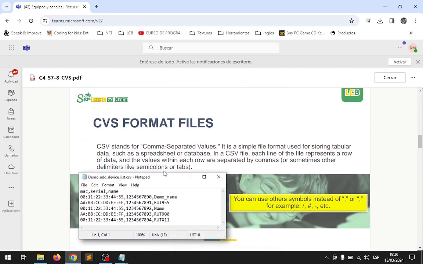Oh, sorry. Oh yes, CSV. Here I put it wrong. It's not CBS, it's CSV, like this one. Ah, I made a mistake. I just noticed right now.